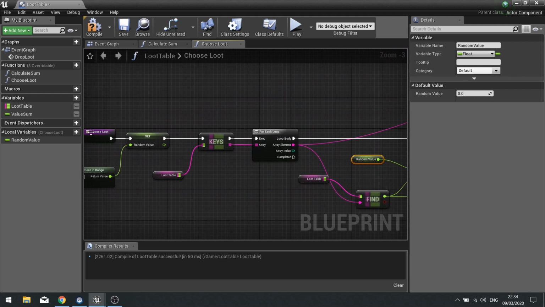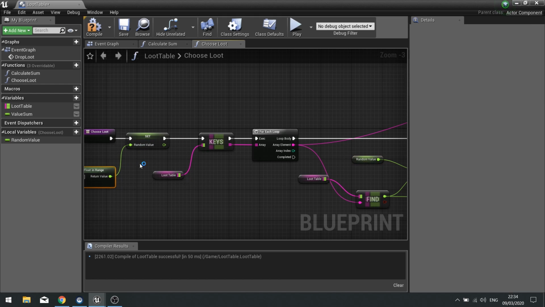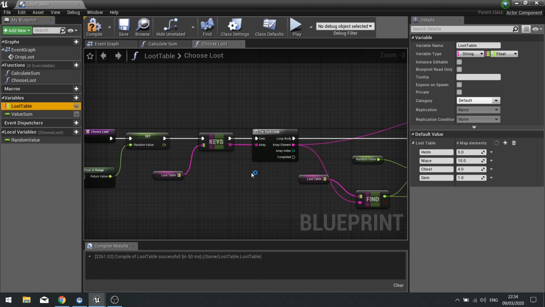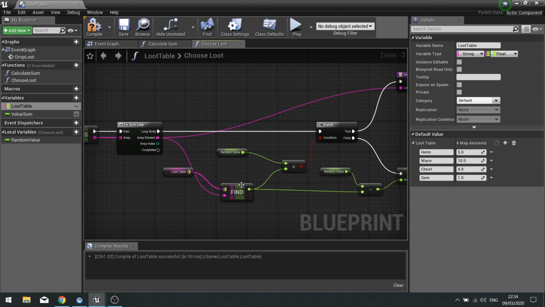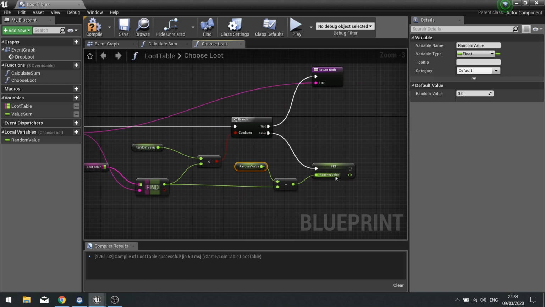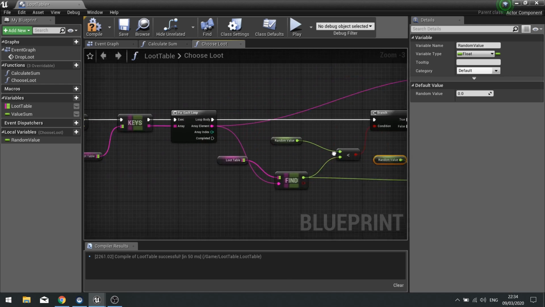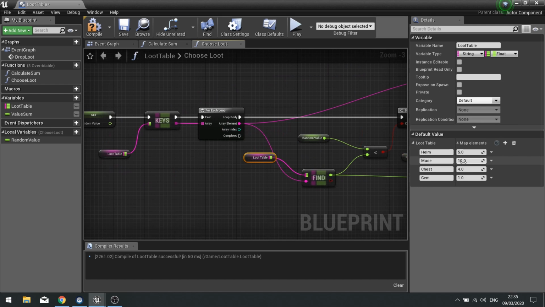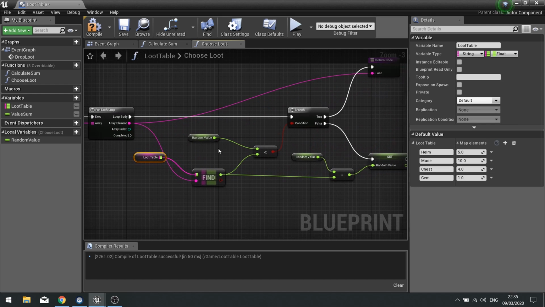Let's do another example with a higher value. So we choose a random value and let's say we choose 19. 19 goes through and we now find the value for helm. Is 19 less than 5? No. So random value now becomes 14. Is 14 less than 10? No. So it becomes 4.